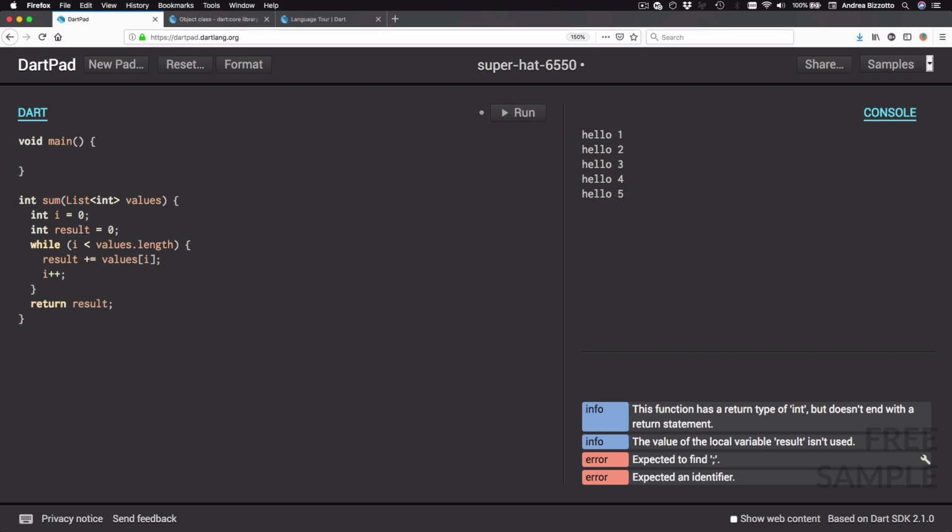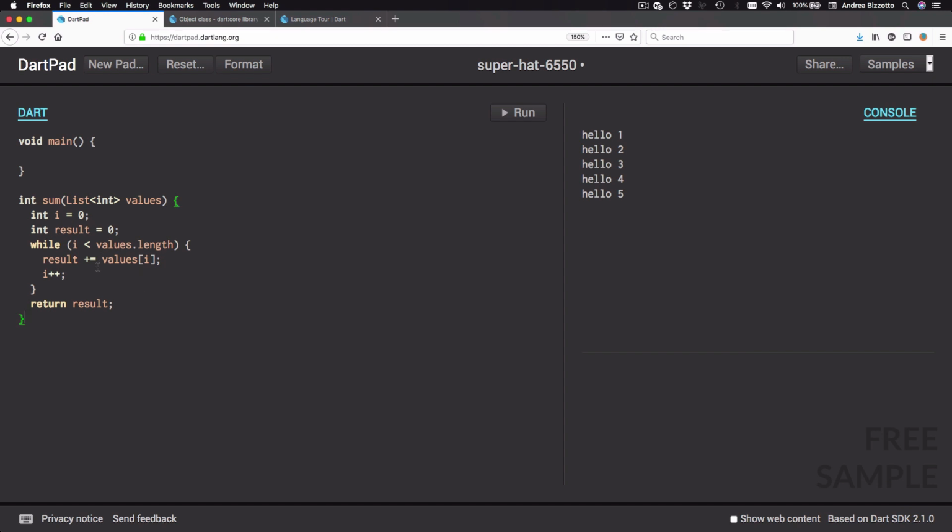So how does this code work? Here we define a result variable which we use to add up all the values in our list. And to iterate on the list, we initialize an index variable called i. And then we use a while loop. This while statement takes a condition and executes the code inside the body while the condition is true.